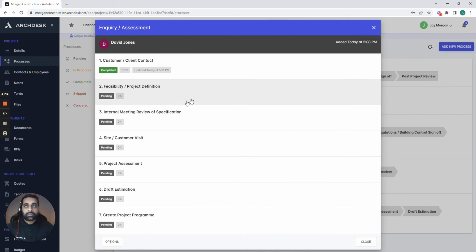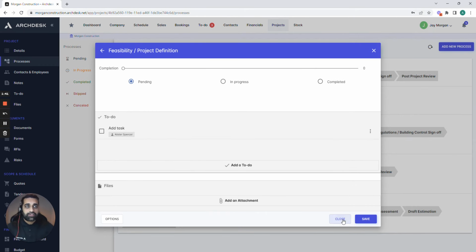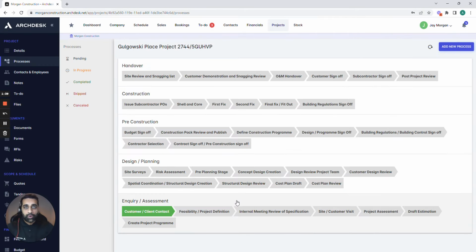Now, as that stage has been completed, we can also move on to the next stage and start to action information against that stage as well. Processes are designed to increase communication, increase structure around the project, and create a complete life cycle against what needs to be completed on that specific project.